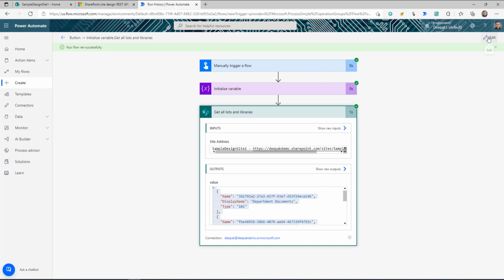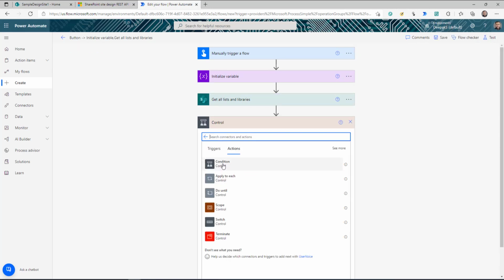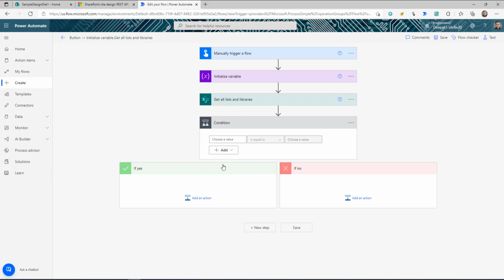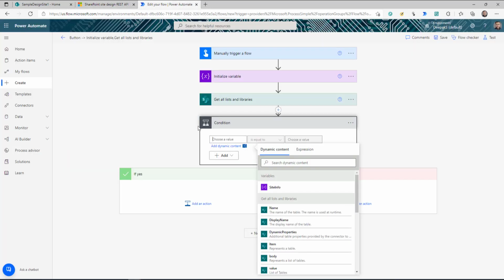So for that, I'm going to edit this flow again, click new step, and add a condition. Now the condition is: if the response that I'm getting is type list, then I should get this kind of information. If it is the library, then I just need the name. I don't need to include the list.